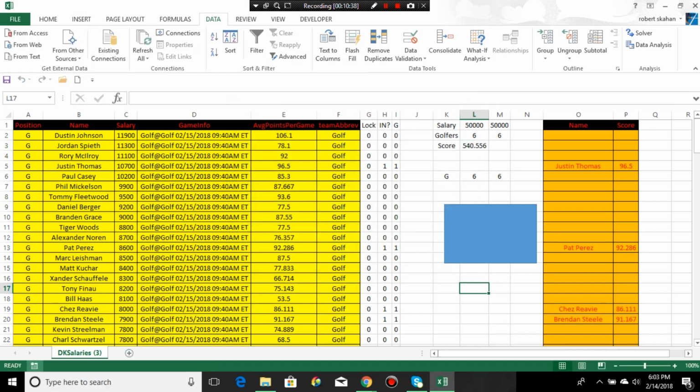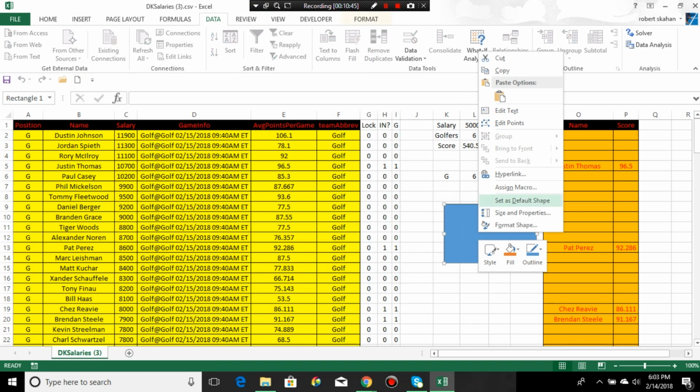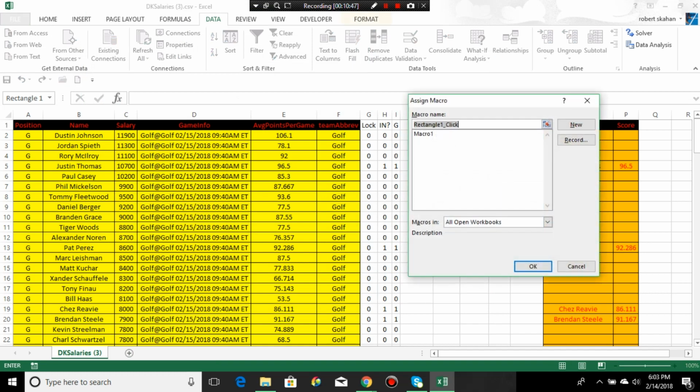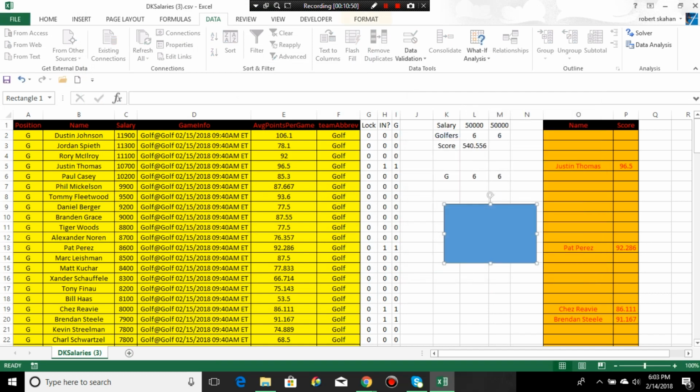Come down here and click that. You're turning it off. Now there's a macro recorded. You have a macro already done here. We're going to right-click this, assign the macro. What are we going to do? We're going to assign macro 1 to it. Okay. Now we have macro 1 assigned to it, but it's not set up yet.